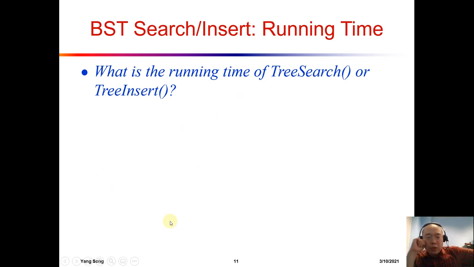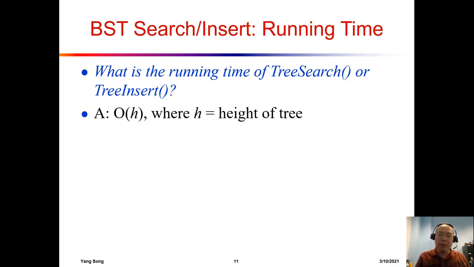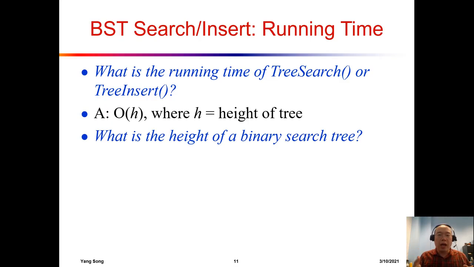For the running time, when we are doing the tree search or the tree insertion, you will find that the running time is linear to the height of the tree. In other words, whether a binary search tree is going to be efficient really depends on how high the tree is. Even if you have a certain number of nodes, depending on how the binary search tree is built, it could be a shorter tree, or it could grow really tall.